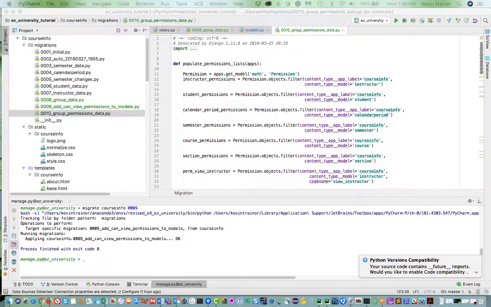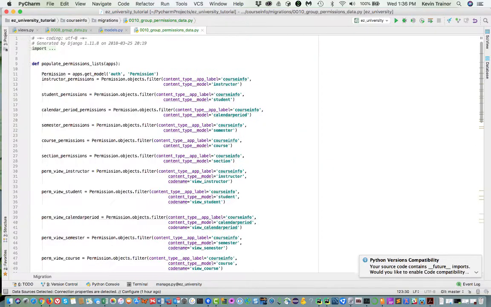So this one is pretty much modeled after the other data migrations that we've done, but it's more complex because we have to construct a proper permissions list for each of these things that we're trying to add.